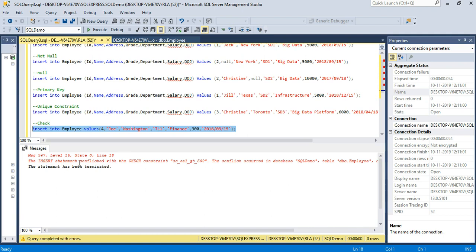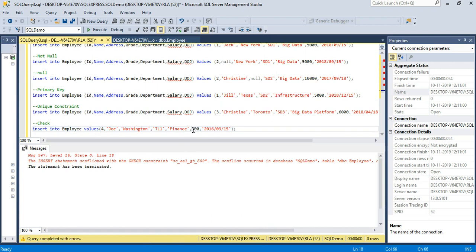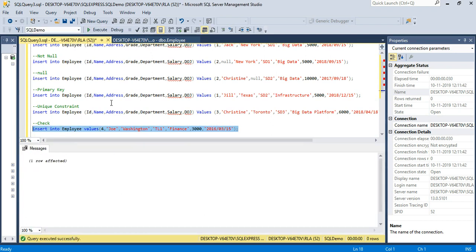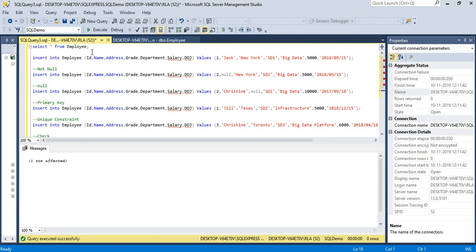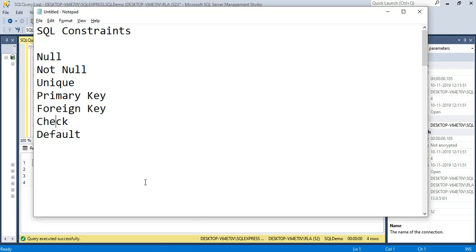Okay, so here you can see the insert statement conflicted with the check constraint CC salary greater than 500. The conflict occurred in the database SQL demo table DB employee column salary. So that means the salary constraint is checked here. It won't allow us to insert any new row with salary less than 500. So I will make it 3000 and insert it. Okay, one row affected. So let us go back and select all the employees. So Joe is inserted and his salary is 3000. So that's our check constraint.